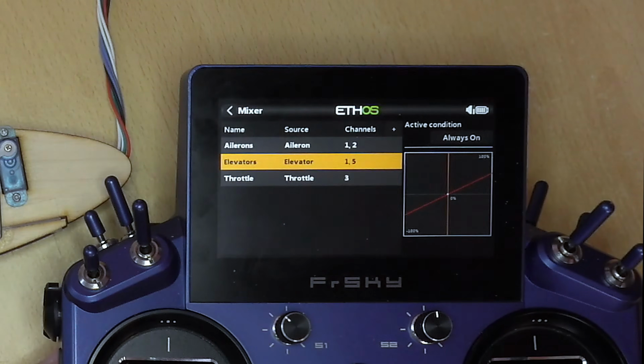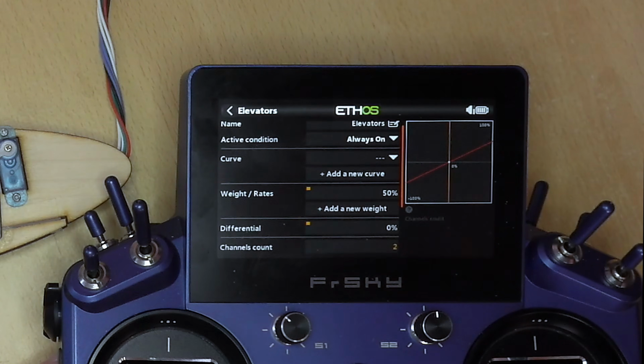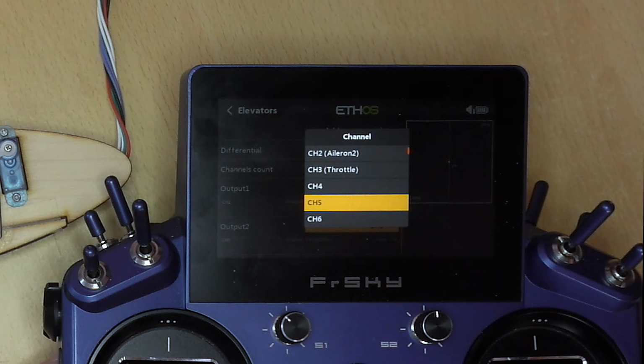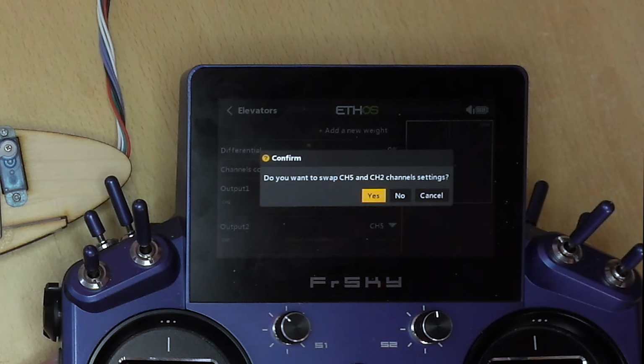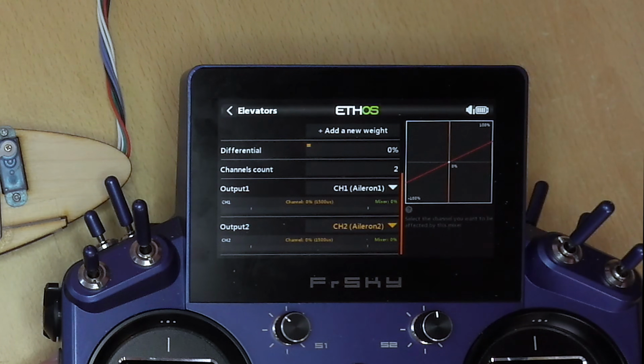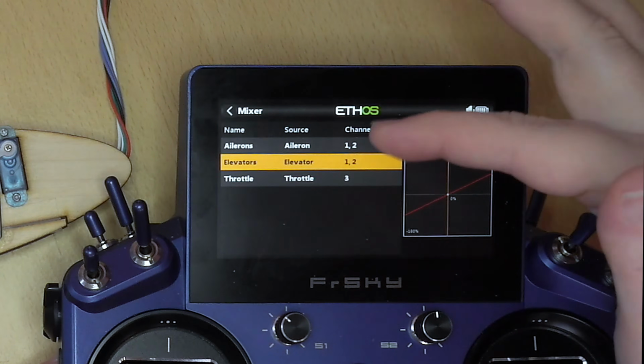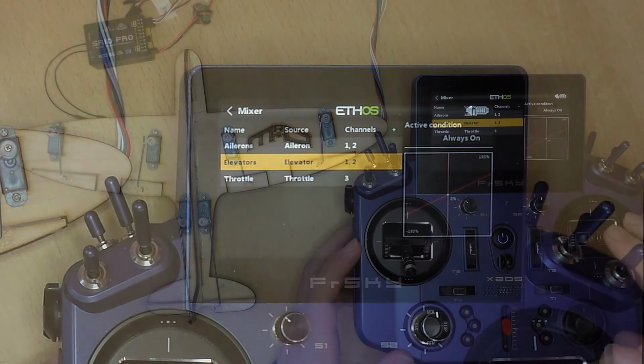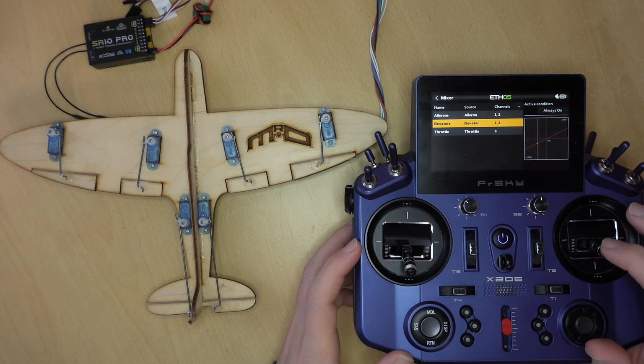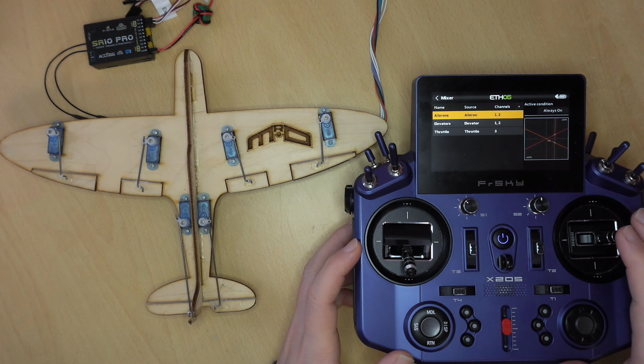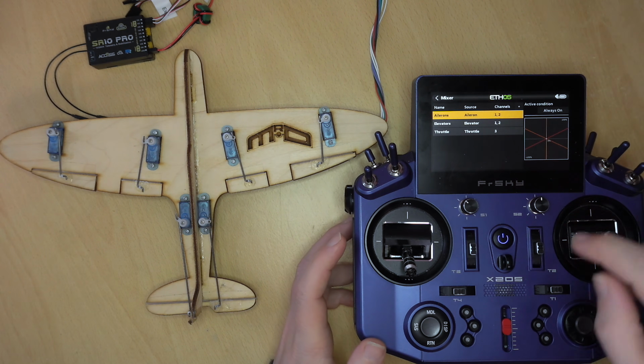Now let's do the same on the elevator. So now we're on channel 1 and 2 for both. So you can see if I do the pitch, we're going up and down by 50%. And if I do the roll, we're going left and right by the 50%. Of course, if we combine both, we'll get the full output.